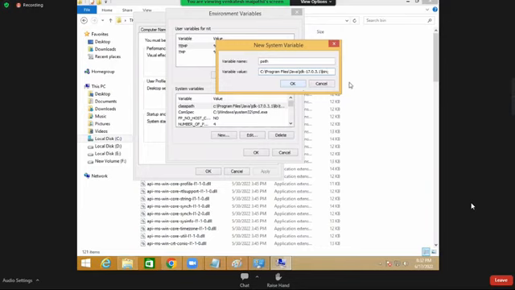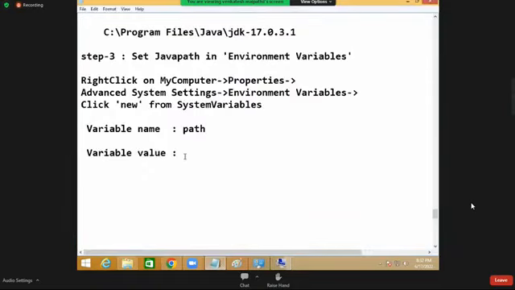And a semicolon at the end. So the path is C colon, program files, Java, JDK, bin, followed by a semicolon. Semicolon means end. The path has been ended. That's the meaning of semicolon.